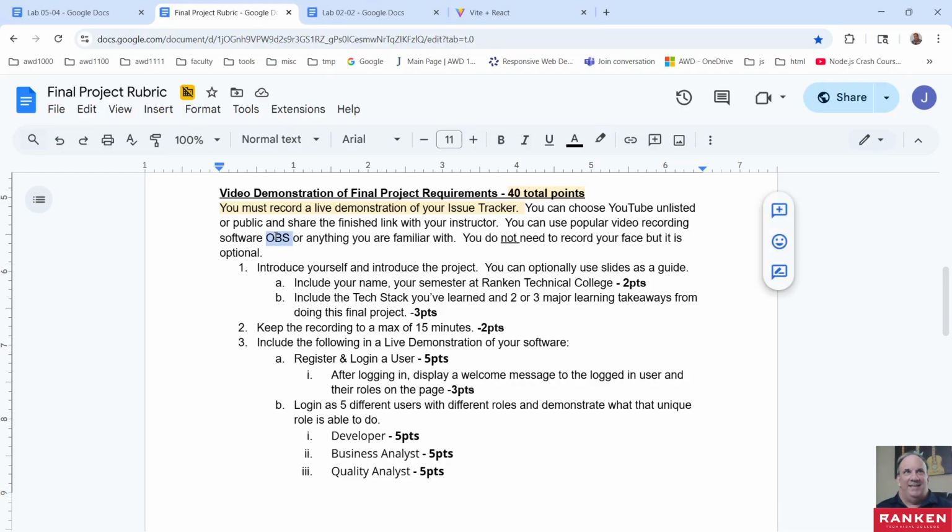I use OBS. That's actually what I use to record all my videos for lectures. I use OBS to record all of them, so that could be beneficial to use. You don't need to record your face, so that's optional.